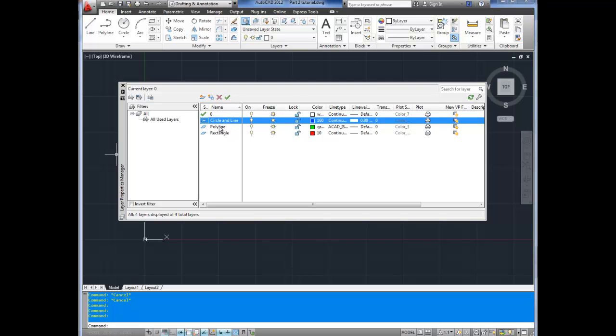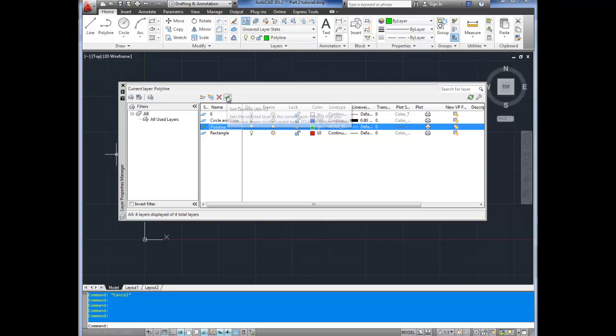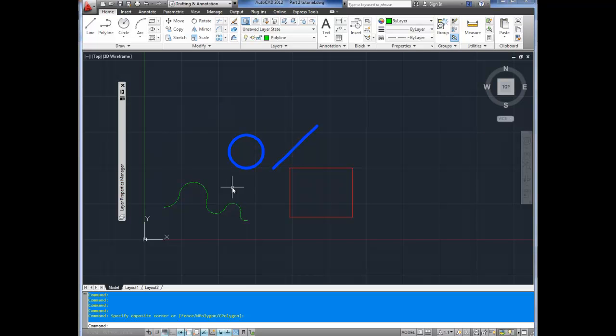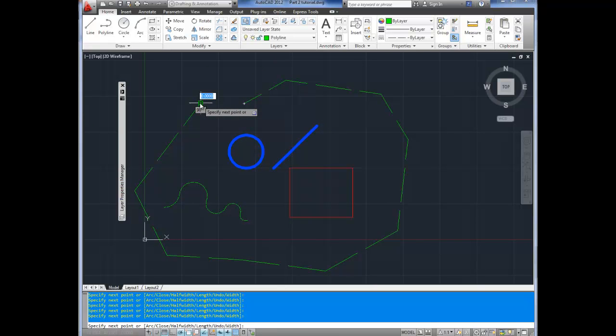Another option is to make current. So let's make our polyline layer current by selecting the check mark, and exiting the menu here. Now if we make a new polyline, so I'm going to type in PL, enter. I'm going to select here, here, here, here. I'm going to just go around everything. There you go. Hit C for close and hit enter.